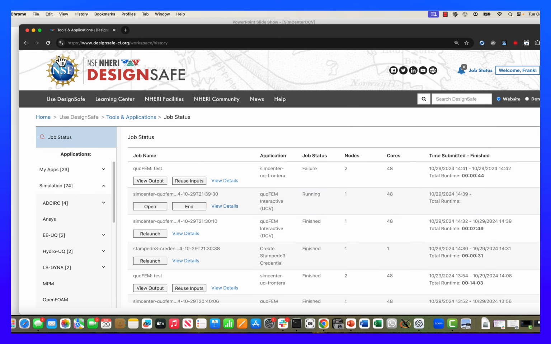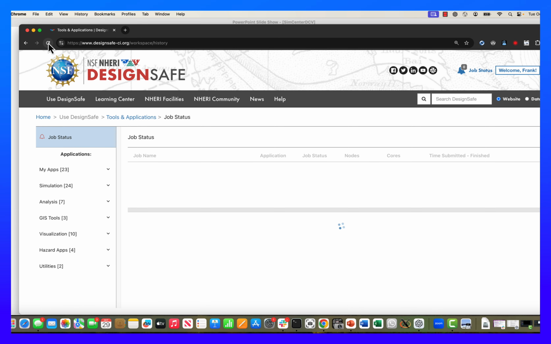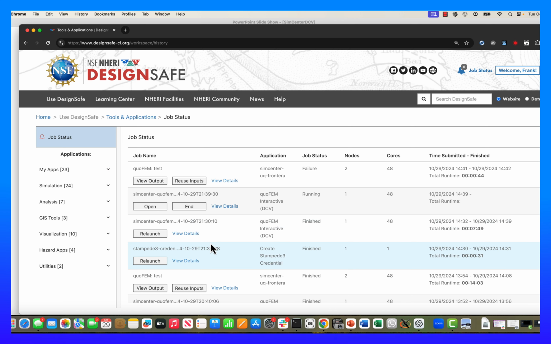This will eventually catch up. It's not quite there yet. But at any time, if I want to say, here's an earlier one I did, and I just want to run that same thing again, I could just hit relaunch here, and I don't have to fill in that form with the allocation and the number of minutes. It will automatically take those inputs and just launch the application. So this is the quick way to relaunch. You just come to the job status, hit relaunch, and it will relaunch with the allocation and the number of minutes provided. So that is demonstrating QuoFEM running in a web browser.